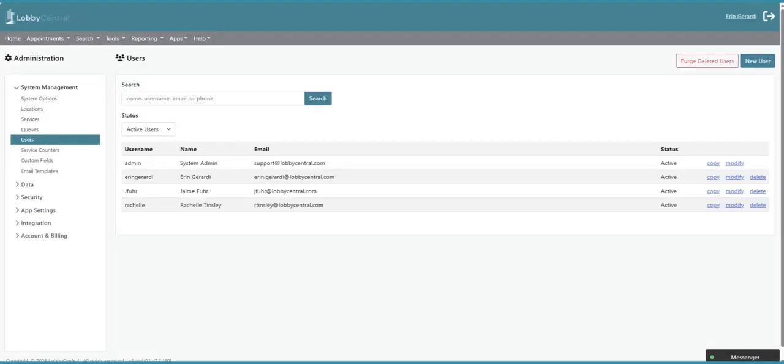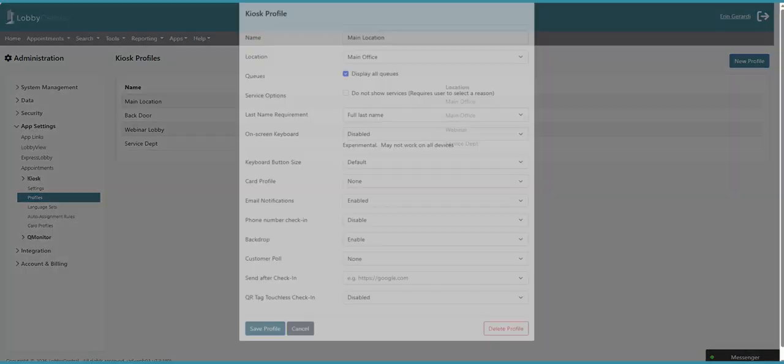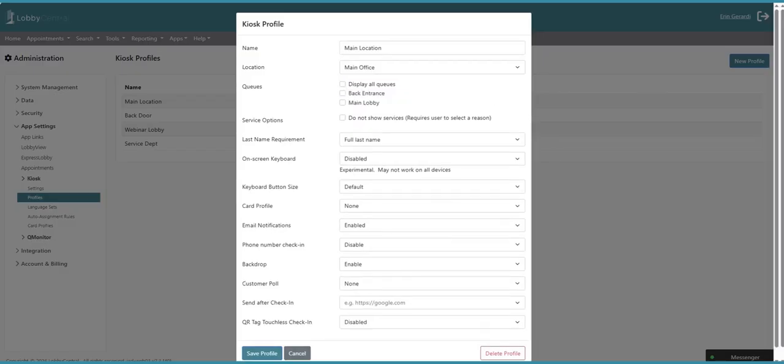So to set that up, you're going to go into Tools, Admin, App Settings, Kiosk, and then Profiles. Then you're going to enable the QR code at the bottom. And then you'll also have that section where you can choose which queue. So if you only want to show one queue in that profile, you have the option to choose that and then enable that QR code.